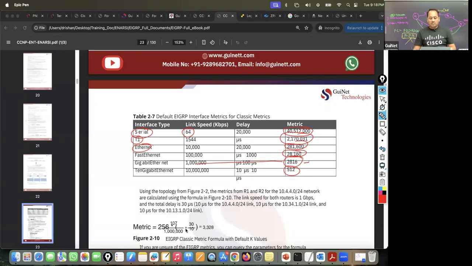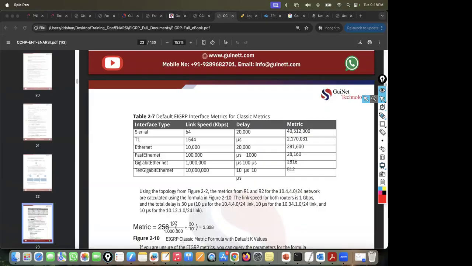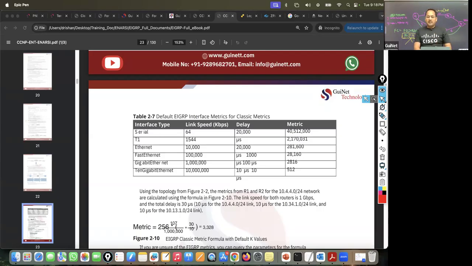So whenever you're going through the metric calculations, this formula is used, and based on that, they calculate the metric. Whatever the link is, you don't have to do any work. By default, EIGRP is going to calculate the metric based on the interface type that is configured. Okay, till here it is good, everyone? Any doubt here? No, sir.